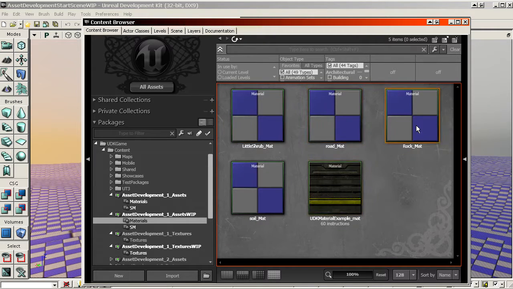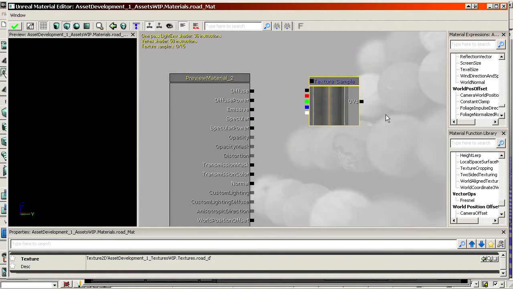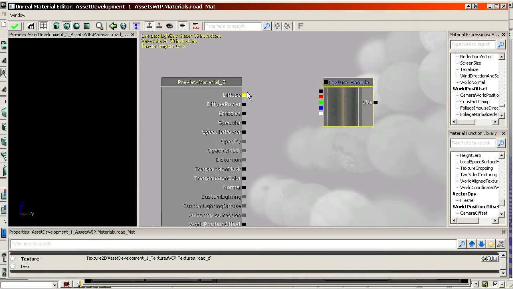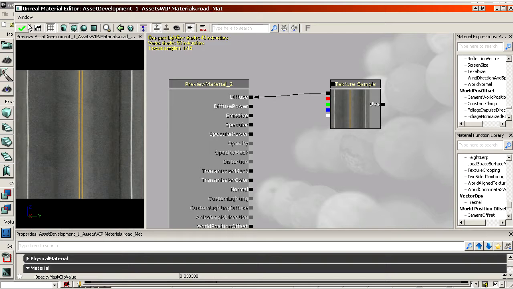We have 4 empty materials here. I'll quickly open them up. See, this automatically placed the texture in here. Makes it slightly easier and slightly faster to work with. So I can simply connect that. OK.